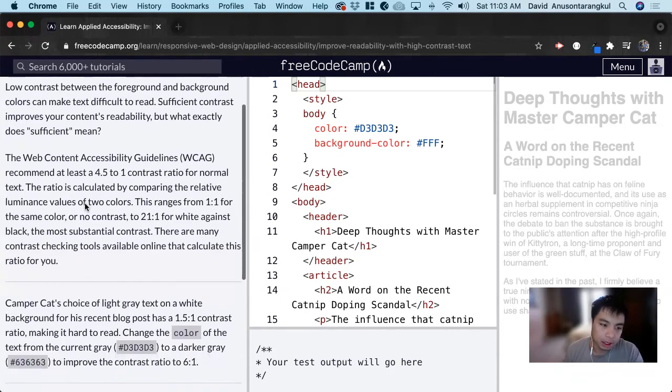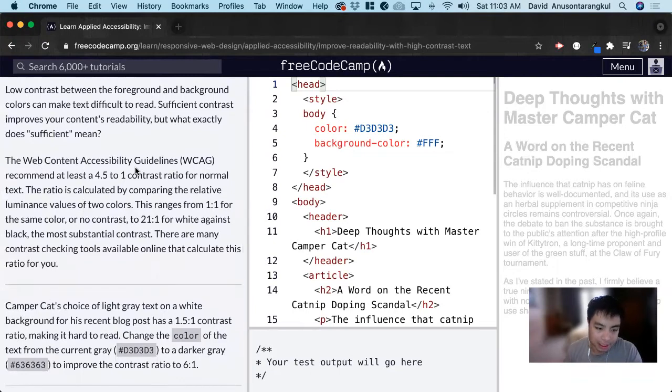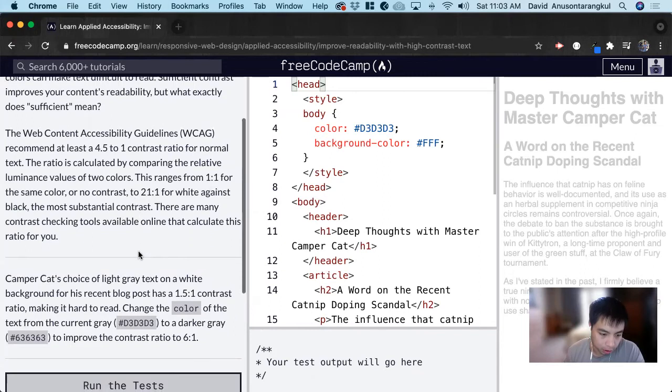And there's a general guideline for sufficient contrast. There's the Web Content Accessibility Guidelines. The WCAG recommends at least a 4.5 to 1 contrast ratio for normal text. And how do they get this contrast ratio? Well, the ratio is calculated by comparing the relative luminance values of two colors. This ranges from 1:1 for the same color, or no contrast, to 21:1 for white against black, the most suitable contrast. There are many contrast checking tools available online that can calculate it for you.